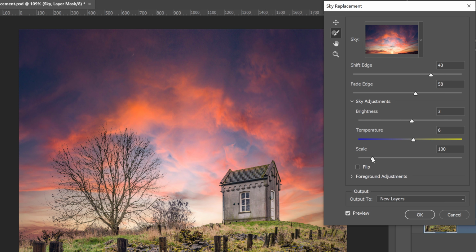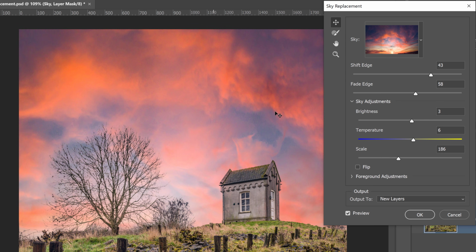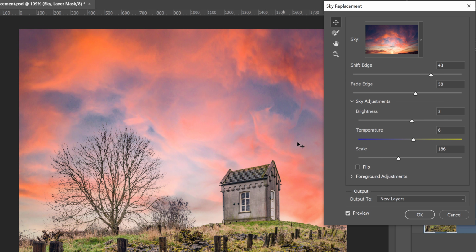Next, you have the scale and flip checkbox. The scale slider controls the size of your sky image. You can drag it to the right to make it larger. Then you can select the move tool and click and drag to reposition the image. And to flip the image horizontally, you can click on the checkbox. This will allow you to match the light direction in the scene.